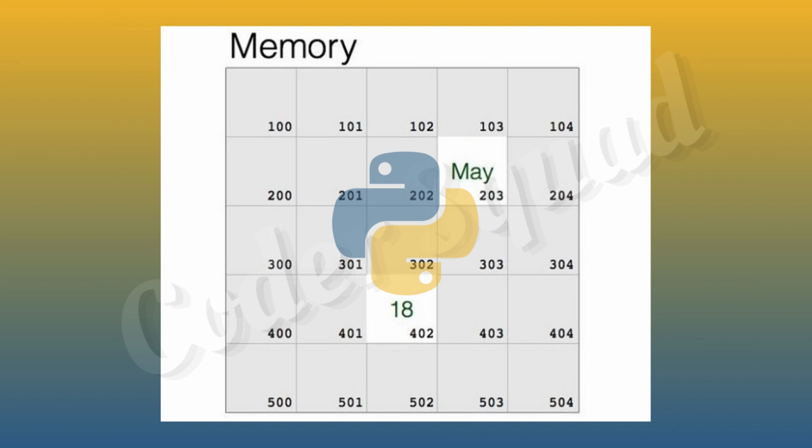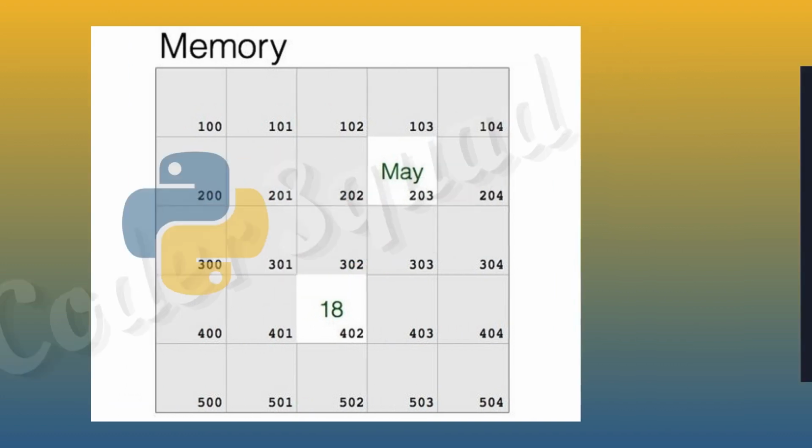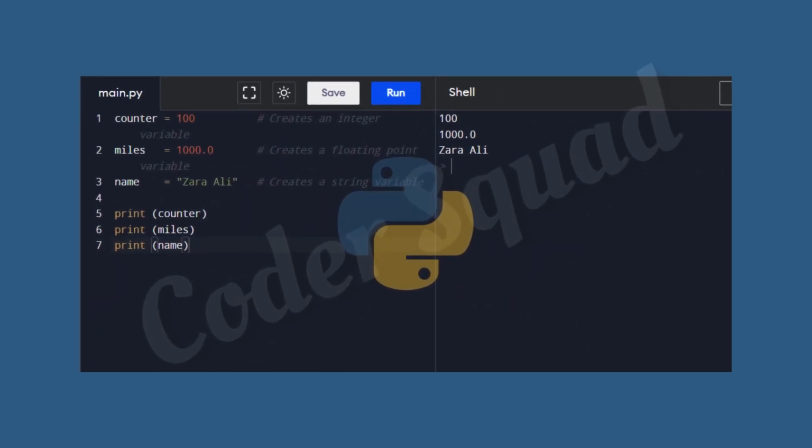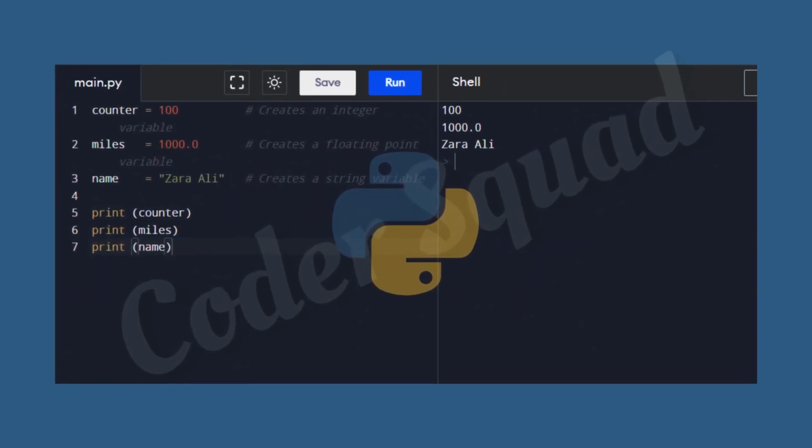Understanding variables is fundamental to any programming language, and Python makes it both powerful and simple. Variables act as containers for storing data values. They play a crucial role in making our programs dynamic and responsive.